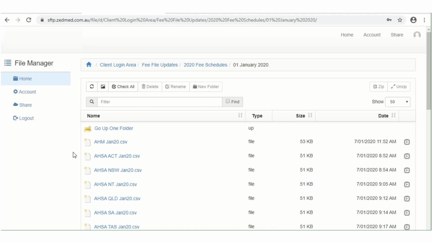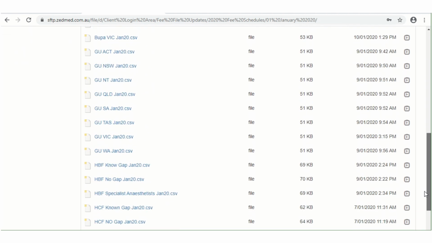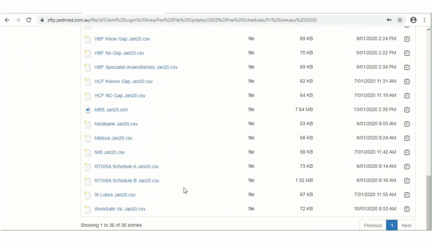Okay, so in this particular folder, we're going to be downloading all of the files that are relevant to you. One of the things you're pretty much always going to want to download is the MBS file. So let's scroll down and look for that. And here we go. There's the MBS file here.